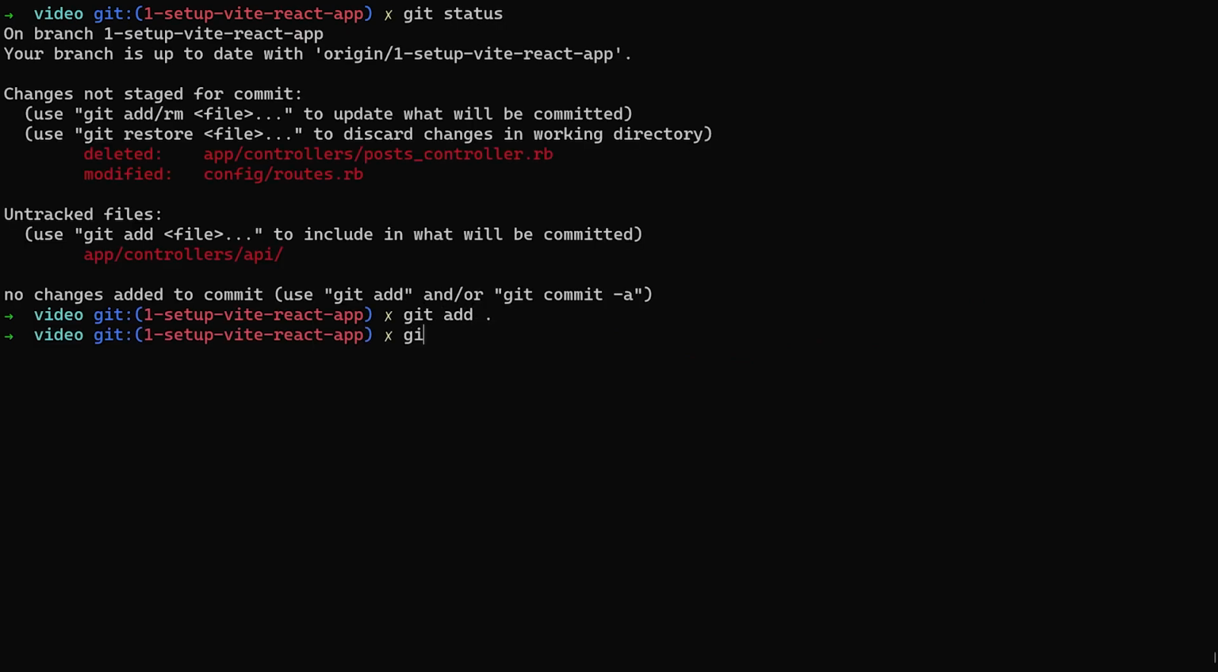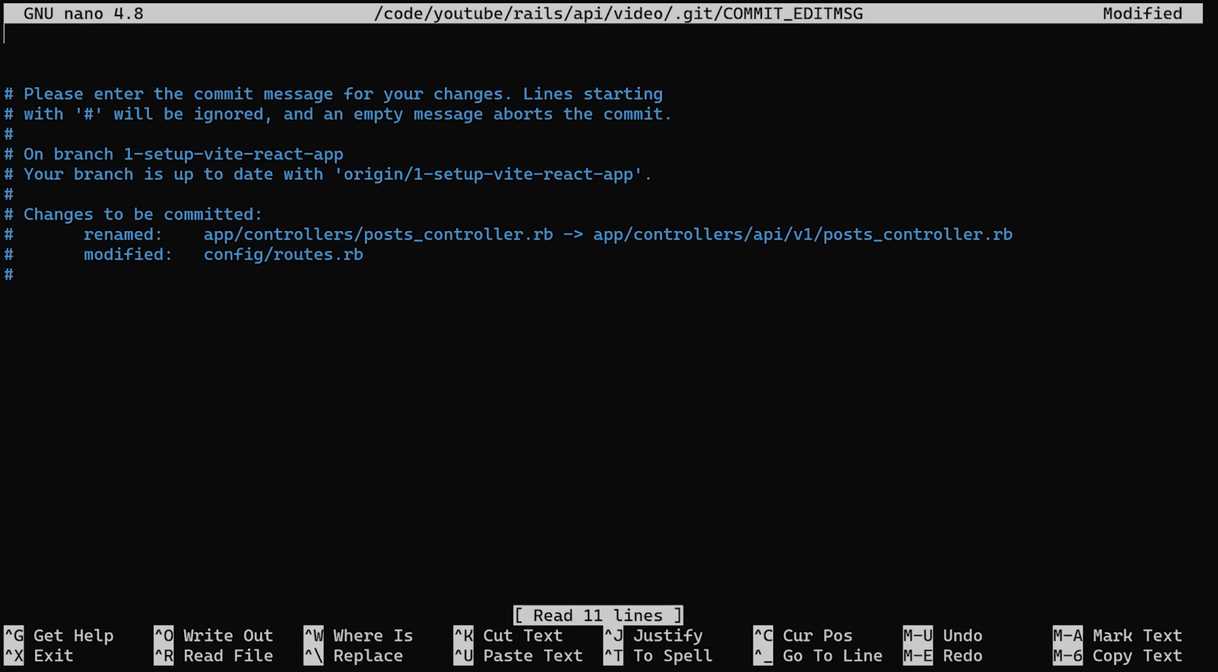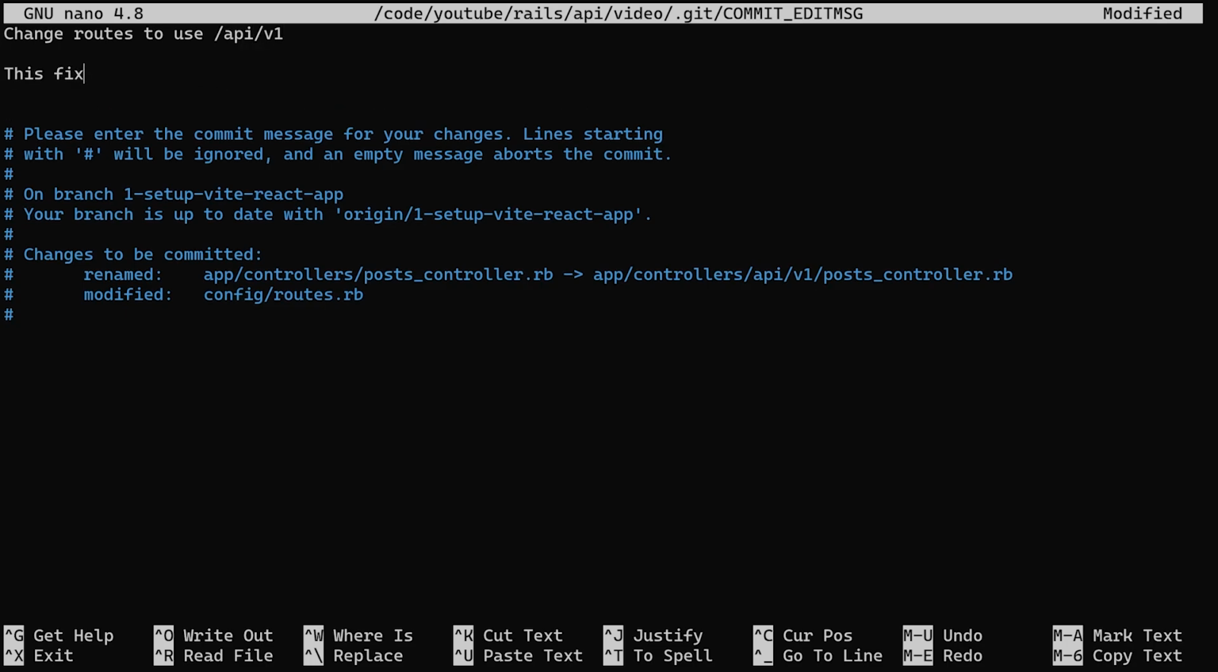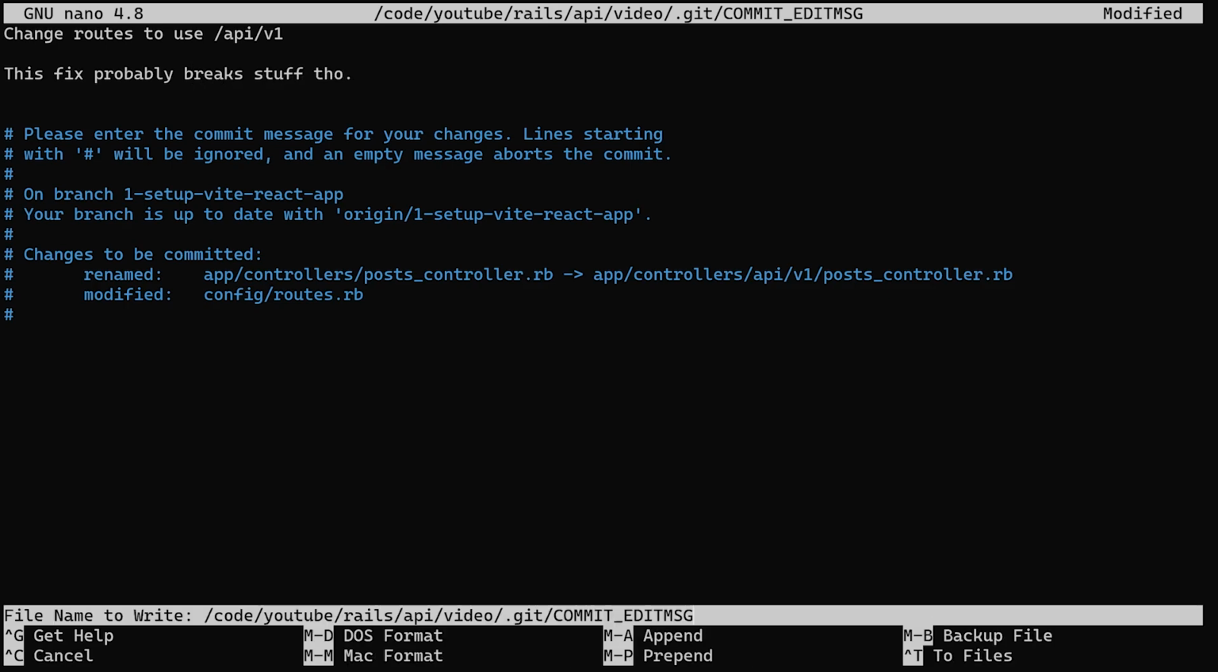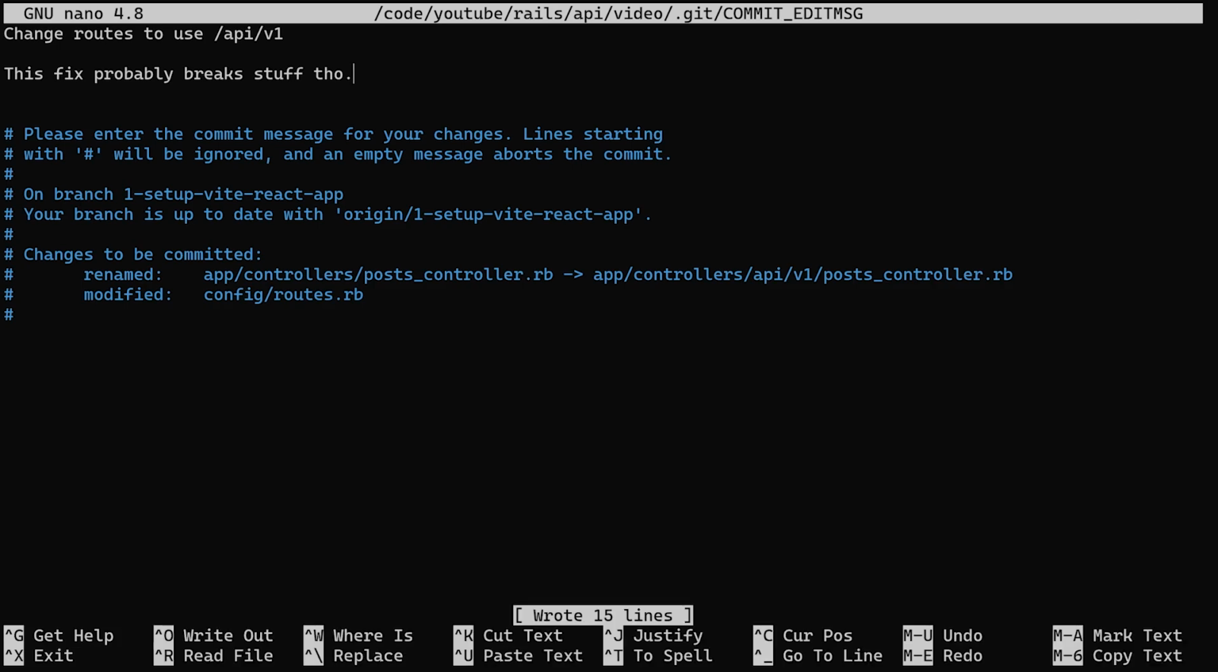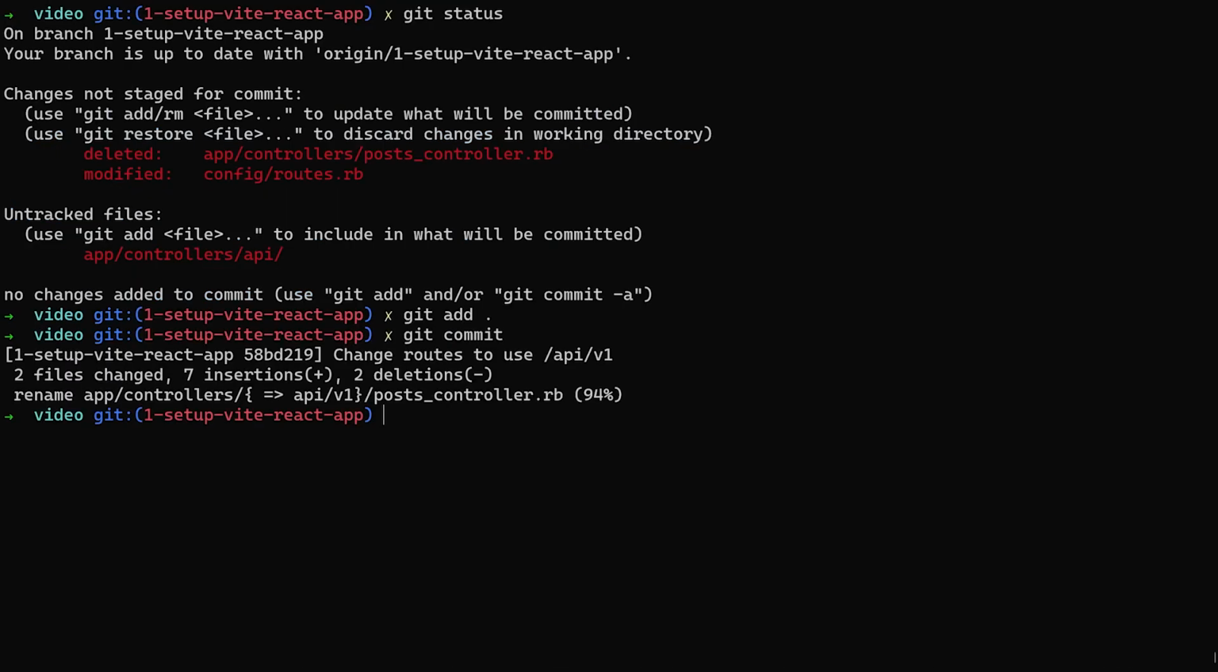Let's do git add dot, git commit. And then you can either do a -m with your message right here, or we can just do it like this. And we just have to give this commit a title. So we'll say like change routes to use /API/v1. This fix probably breaks stuff though. Again, write better commit messages than I do. But what you can do now is hit Control O, enter, and then Control X, and you can exit out of there. So now you have that commit.